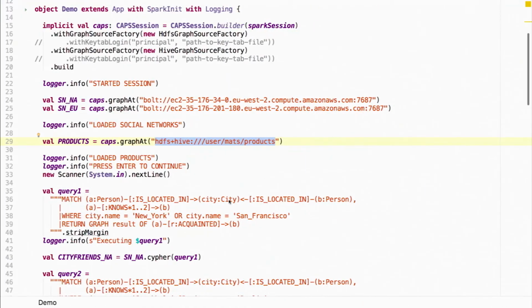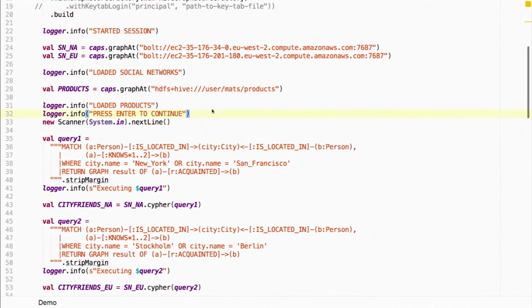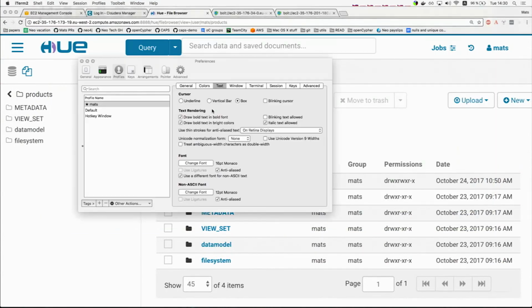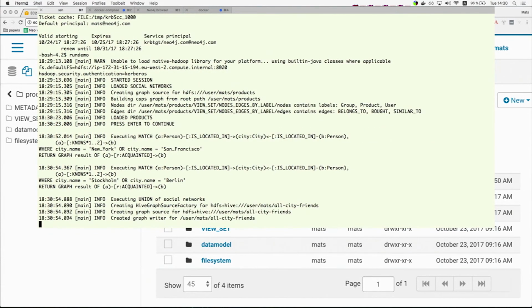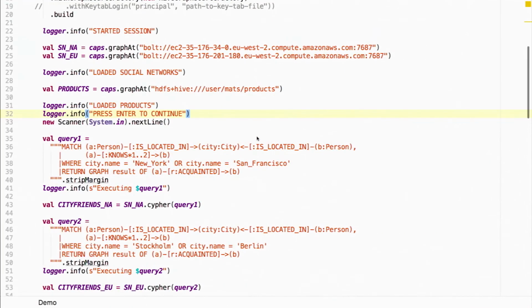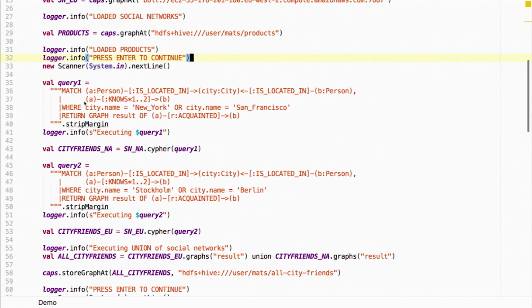Now we're at this point in the demo. It's loaded all the graphs and we want to start querying the graphs. So press enter here, you can see it outputs some Cypher queries in the log. What it's actually doing is for the social networks, it extracts subgraphs of people who are located in the same city and know each other by 1 or 2 hops. And then we say that these people are acquainted with one another. And we project a graph called result of these nodes and the acquainted relationship.